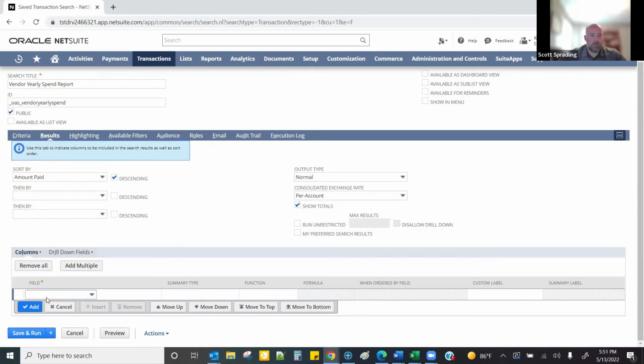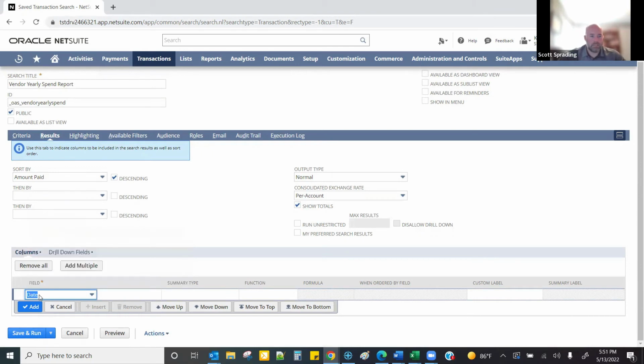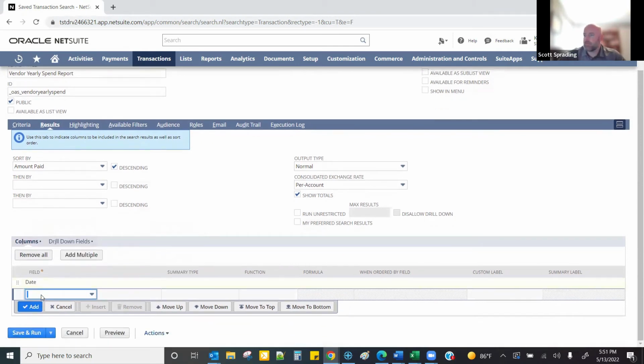And now I'm going to enter the fields that I want to see in this report. So I'm going to start with date. So I'm just typing in date and then going to the next field. I want to see the document number.